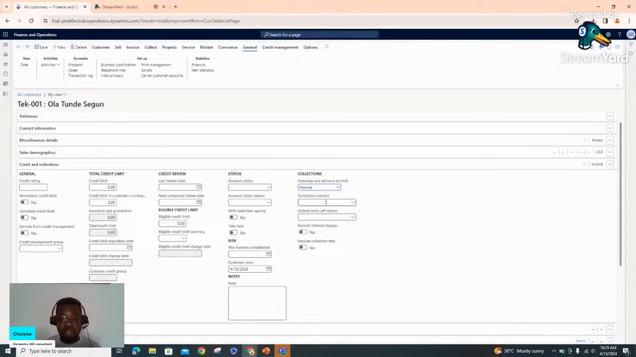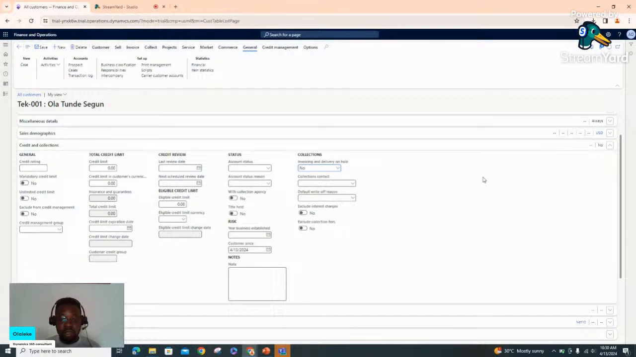If we select the invoice option, it tells us that there's going to be an invoice limit on this particular customer. When we select all, we know that all the actions, from the sales order, from the payment to requisition, are going to be put on hold. But in this particular situation, we're going to put it on no because this is a new customer and we don't have any negative experience with this customer.